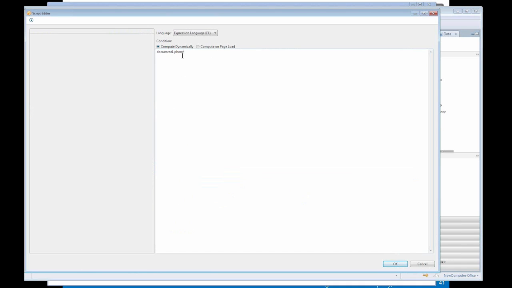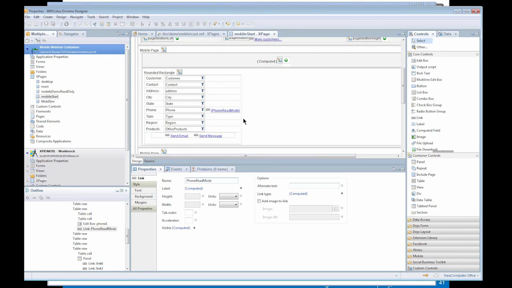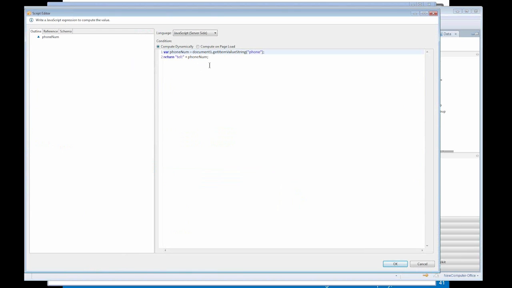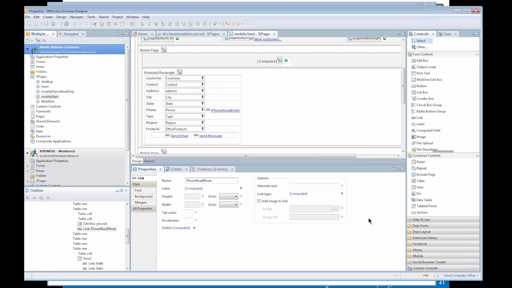Well, the label is the phone number, and so using the expression language, we say document1.phone to get the phone value from that document data source. And then the link type we compute. So we get the phone number using our backend Domino data source object, get item value phone, and then we return as our URL the TEL colon and the phone number. So using the link control, that's what we did.